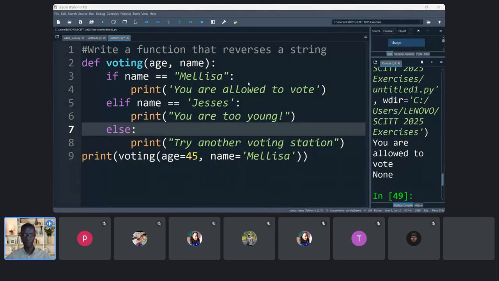So let me see about functions, if there's anything that I wanted to add. Yeah, so functions have many uses in programming, and you're going to work with functions a lot. And let's think of another example.